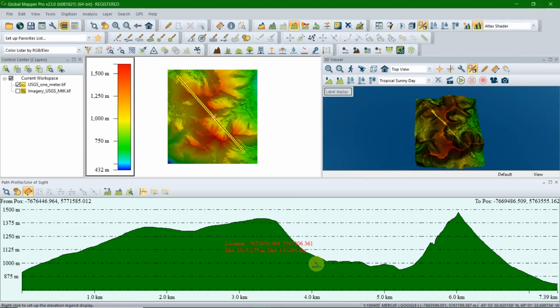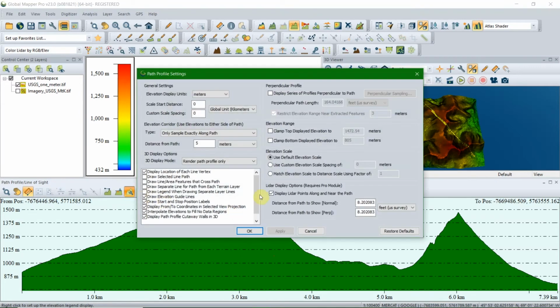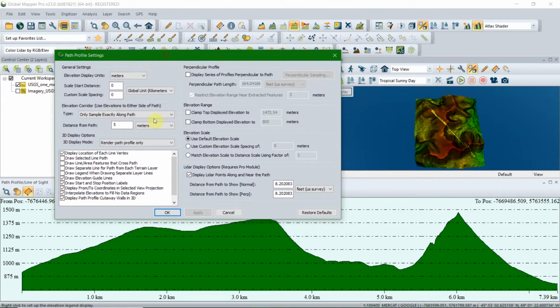Now, if we wanted to see this side profile view in the 3D viewer, we can do that by opening the Path Profile Settings tool here from within the Path Profile tool. In the Path Profile Settings, there are 3D display options here in the bottom left corner. The default, as we can see, is to render the path profile only, and that's just to draw the 2D line draped across the landscape. The second option that we can use is to render a single terrain cutaway. So I'm going to choose that option from the drop down, and I'm going to click OK.